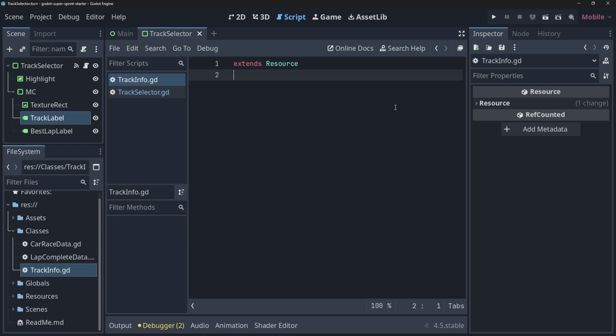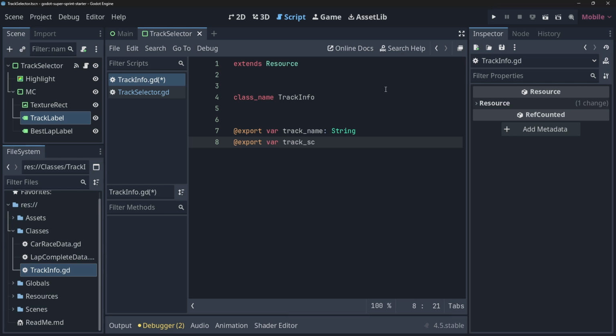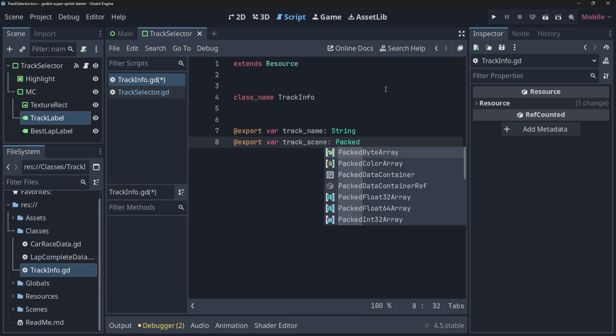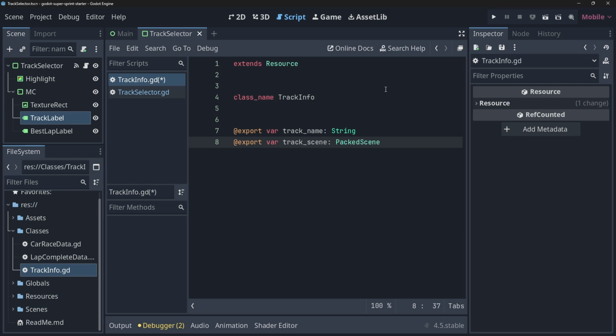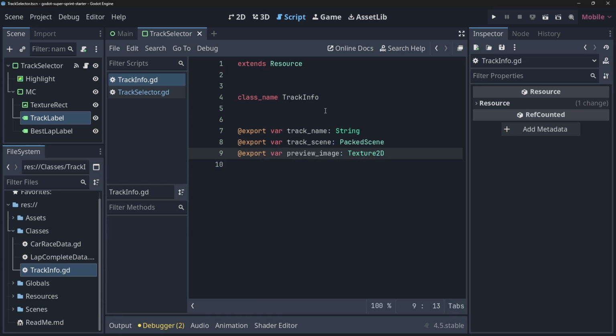Let's give this a class name. So we'll class name it TrackInfo. We're going to export a couple of things from here. We're going to export the track name. Then we're going to export the track scene, and this is going to be our type PackedScene. We're going to use this to load the correct track later on. And then we'll also export a preview image, which is the image that we're going to show, and that's going to be a Texture2D. So that's our resource created.